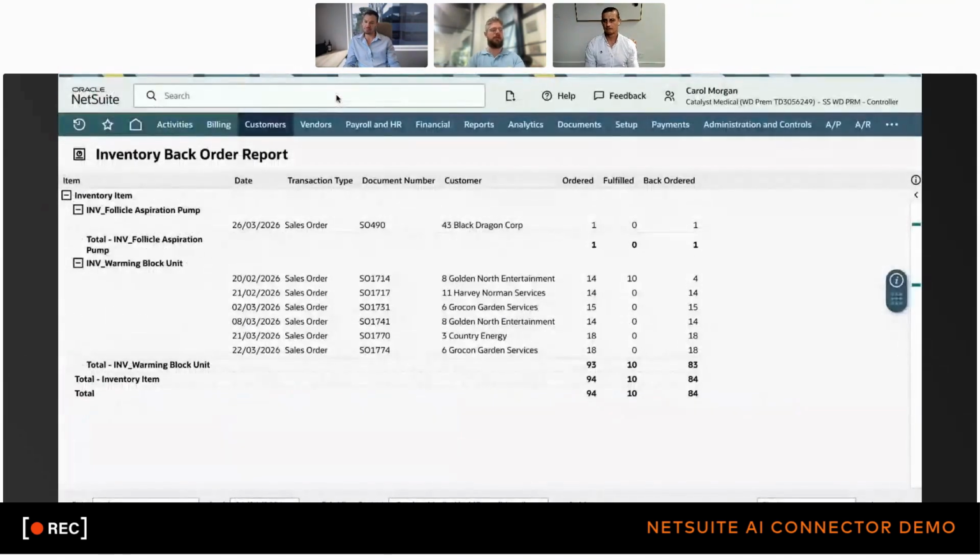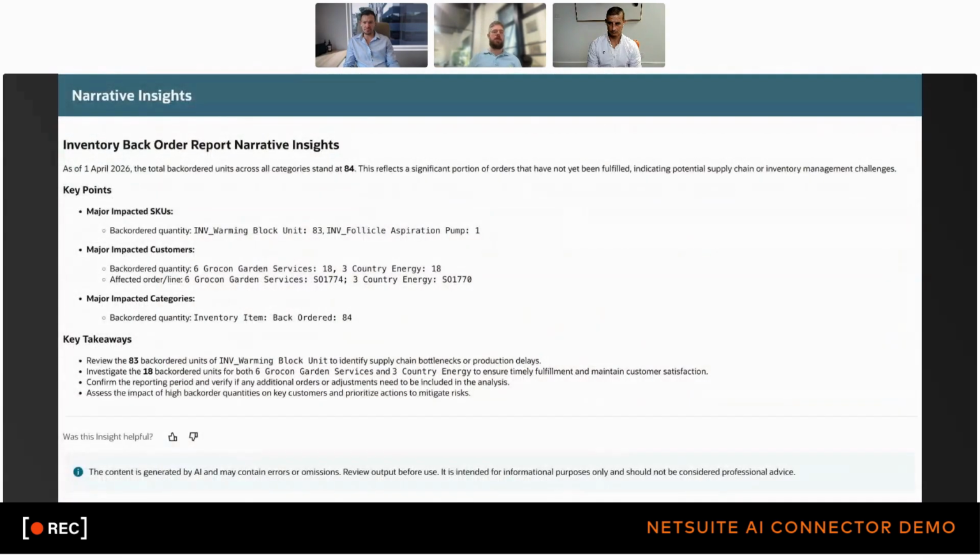Or if I look at, say, another example, I'm looking at a backorder report. Inventory reports are typically a really good one because I might have a big long list of numbers that can be quite hard to read in this format. So if I click on Narrative Insights, I'm then getting something that's telling me the main items that I need to be looking out for, the major impacted customers, and again, some key takeaways. So it's going to suggest that I review the backorder quantities here for the warming block unit, where I've got a big opportunity there, and paying close attention to specific heavily impacted key customers.